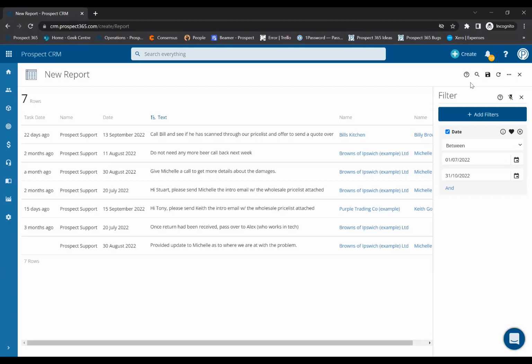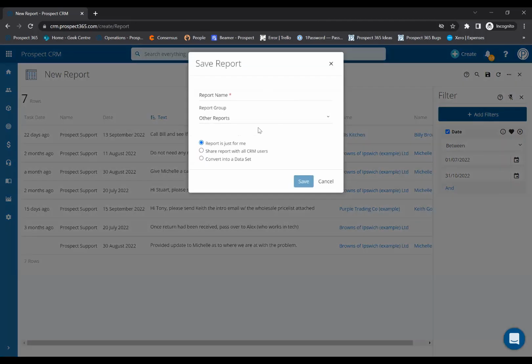Why don't I have an option to save for everyone? Yes, sorry, I probably should have mentioned that. So when you go to save on an existing report, or when you're creating a new one, as you saw, you've got these different options. You will only have save this report just for me if you're not an admin user. If you have admin rights in the system, you will then get the option to share a report with all CRM users as well. So that is a user setting that is dictated by your company. So if you're an admin, you will get all of these options. If you're not an admin, you will just get the option to create and save reports for yourself.